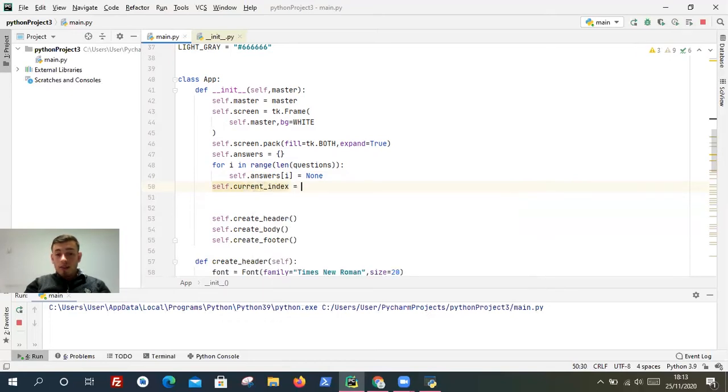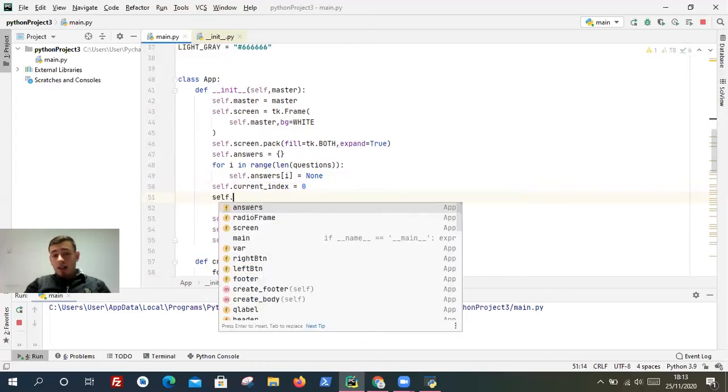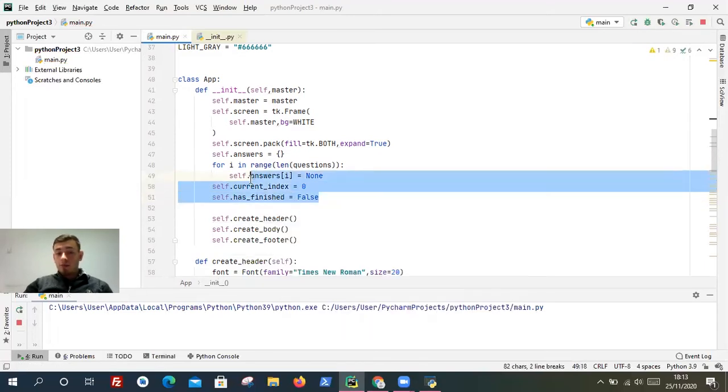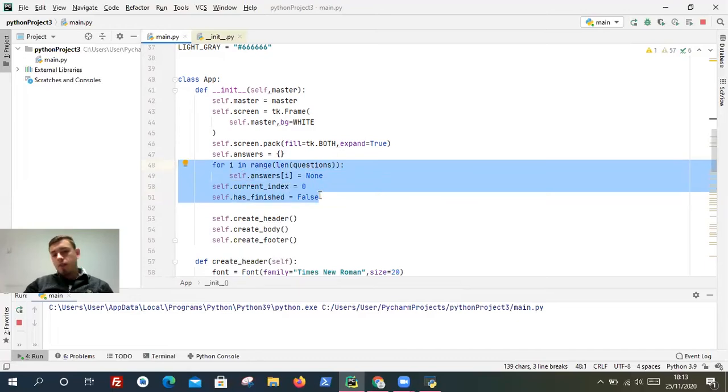Yeah, current index. We are going to use it to index the current question that is shown to the user on the screen. And also another variable, has finished. Let's just set it to false. Basically, this variable will help our program to know when the exam has finished or not.